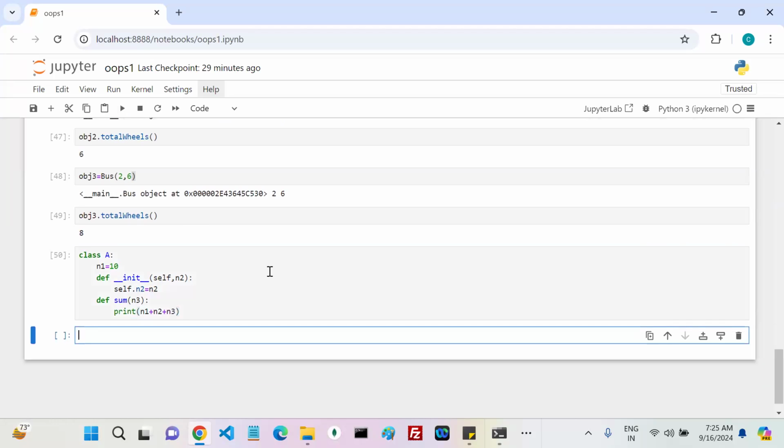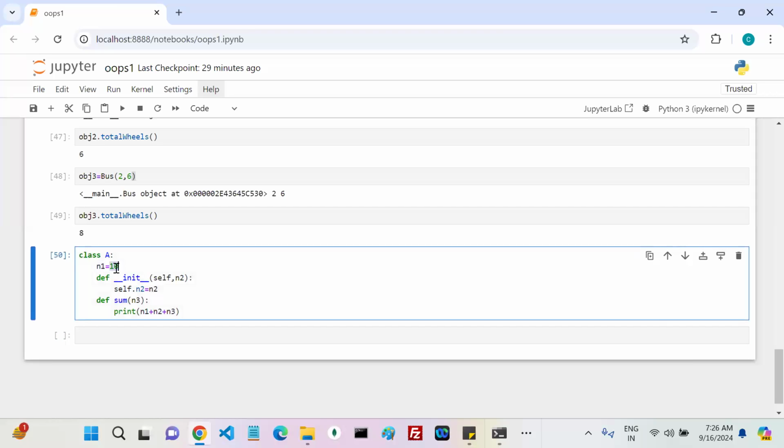See this. We can do some changes. I want to talk about how many variables a class contains. By seeing this, tell me in total how many variables are there. First, n1 is one variable. Next, n2 is one more variable. Next, n3 is one more variable.